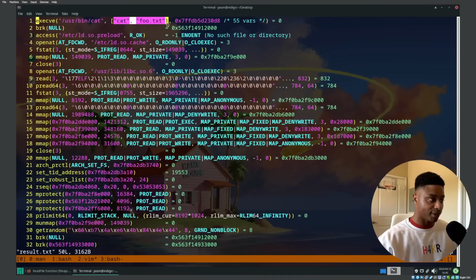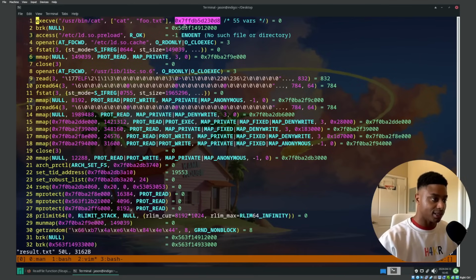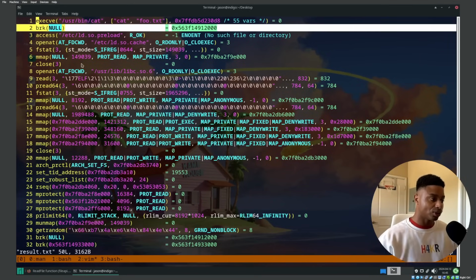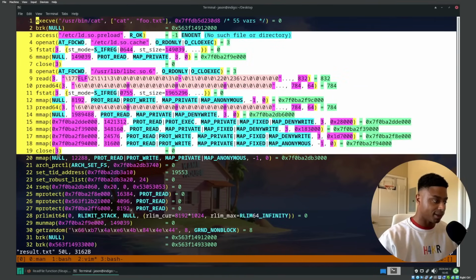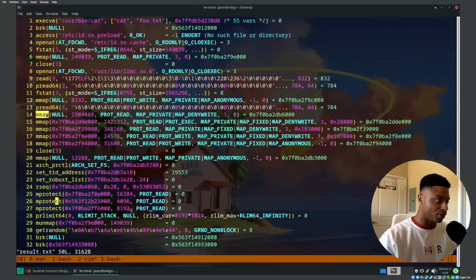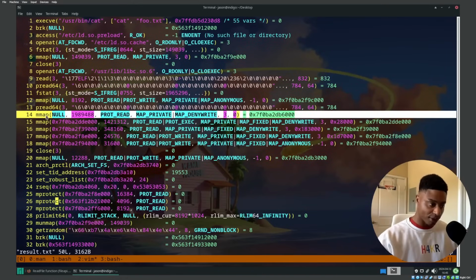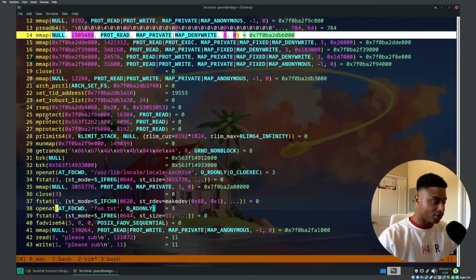Here's the arguments being passed to it. Foo.txt, we have a memory address. Break is being called. So all we're doing here is setting up the actual address space. You see a bunch of calls to mmap, memory map, to load these actual addresses into memory, and so forth. If you run strace on any command, you're going to see a very similar prologue. The first maybe 40 or so lines are all going to be very similar to one another.